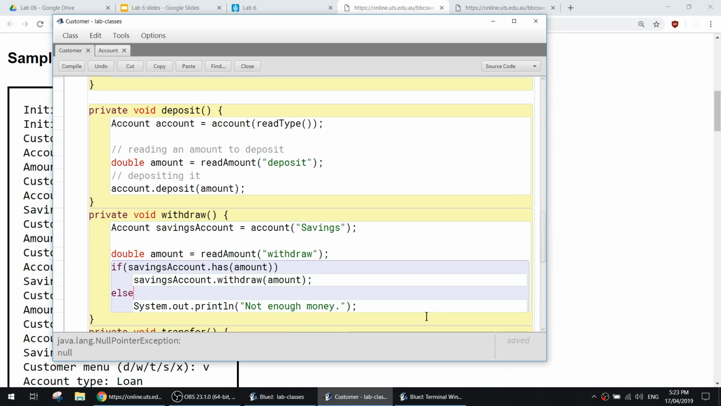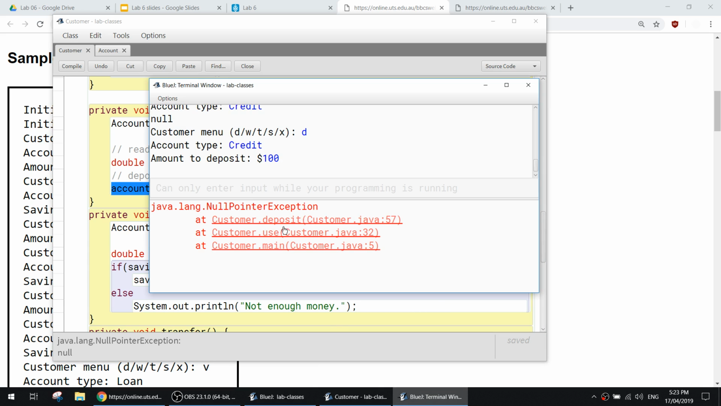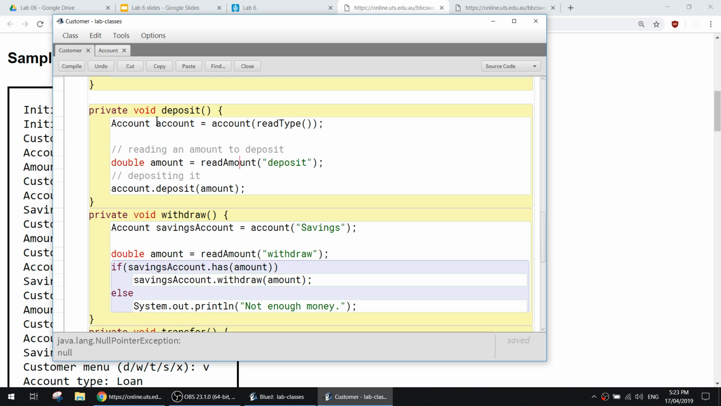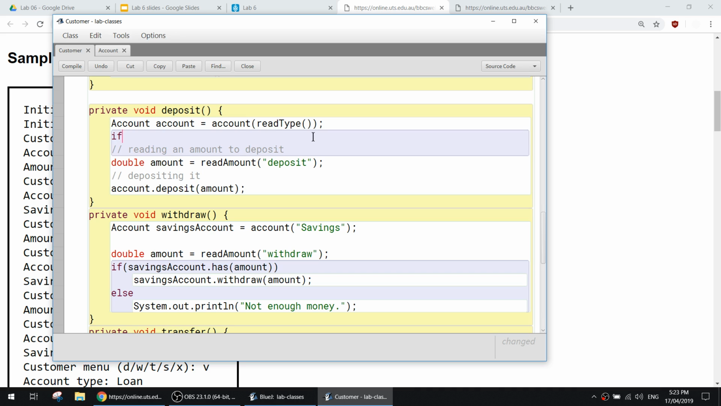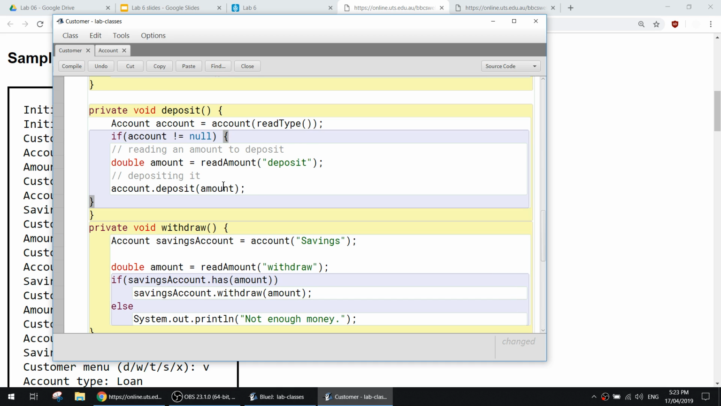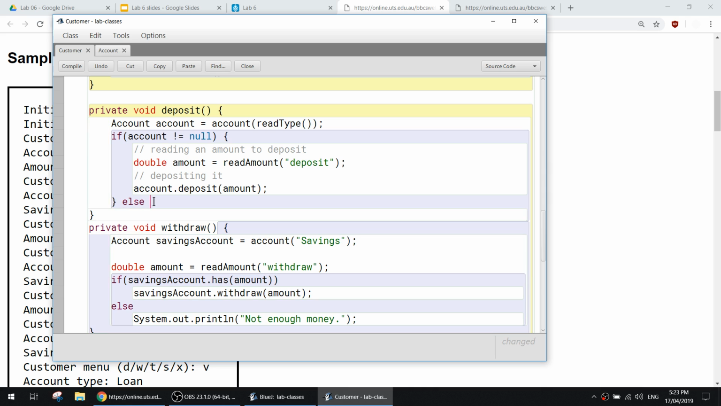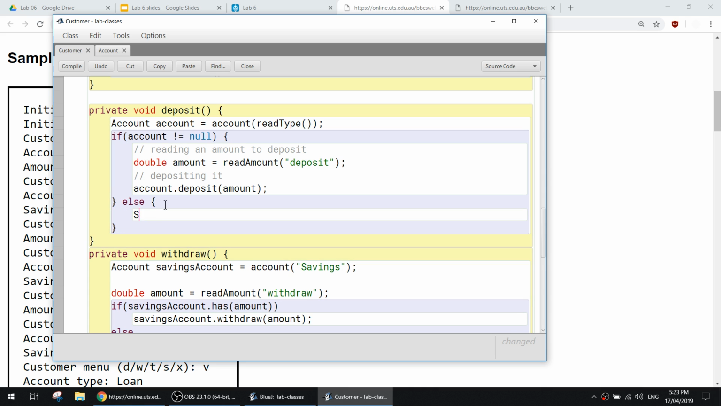So we need to check, before we use anything in the lookup pattern, to see if this is null or not. Because if it's null, it doesn't exist, and we can't use it. So the line directly after you use the lookup pattern, check to see if it exists. If the account is not null, then it must exist. Otherwise, if the account was null, let's print an error. No such account exists.